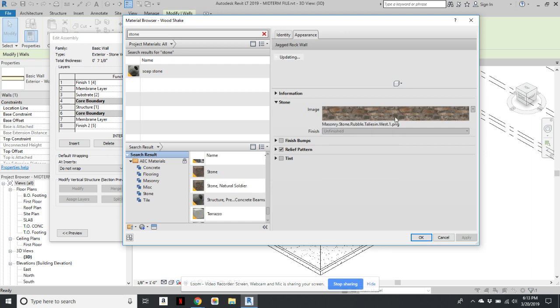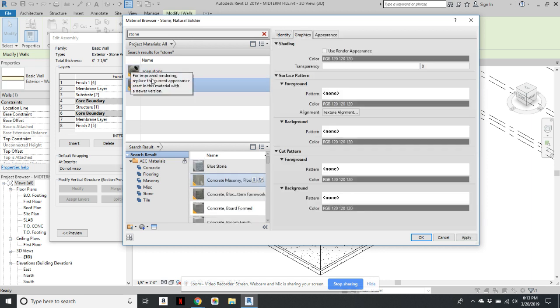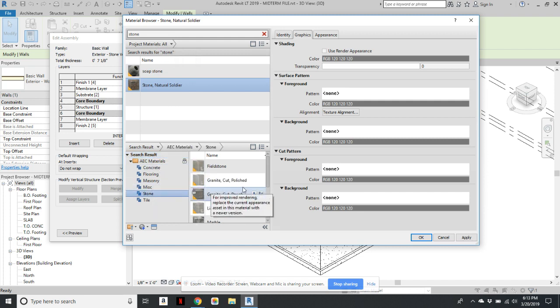So that might be the kind of stone veneer I'm looking for. Might be a little bit too small, but to bring it into this project, I use this add materials to document. And then it should show up over here under project materials. So let's go under stone in particular and see if there are other stone materials that I'd like to use.